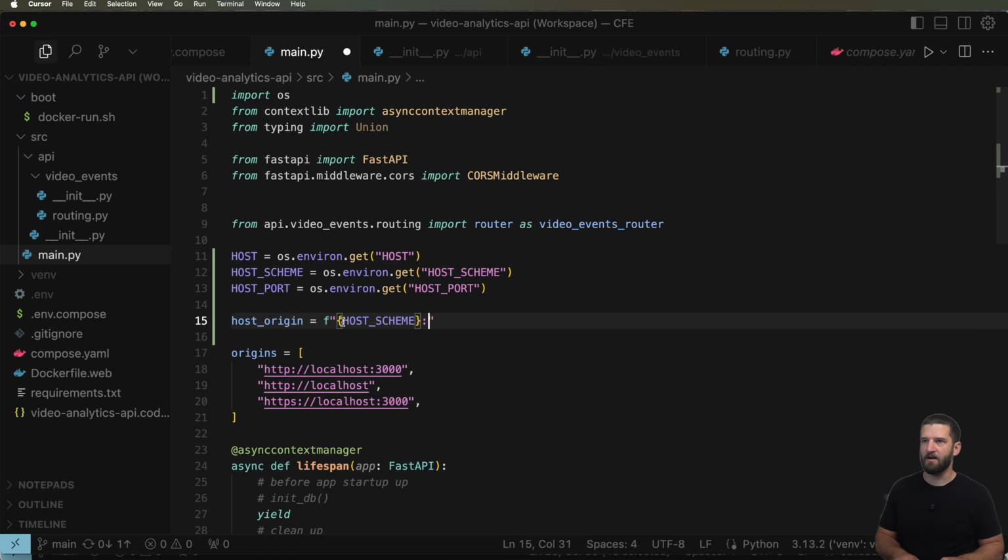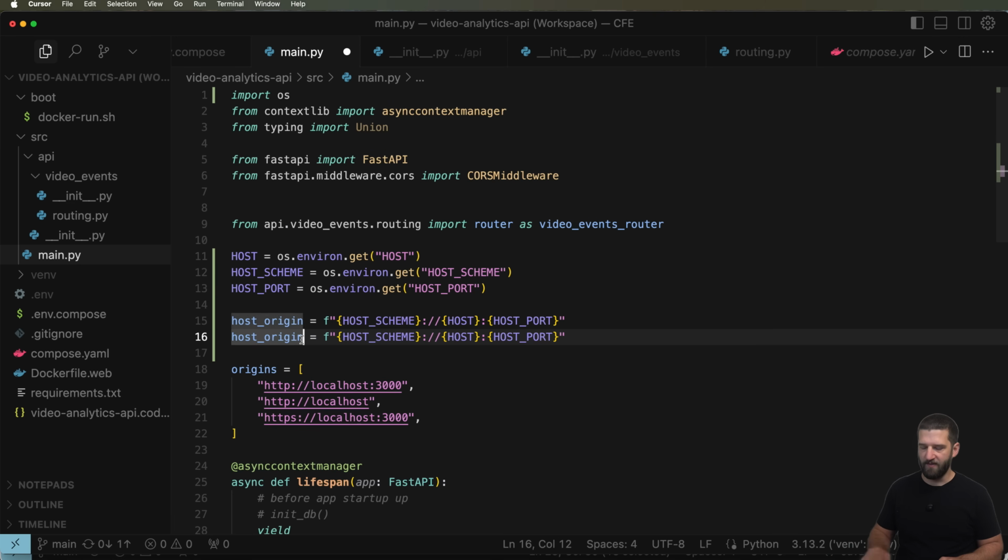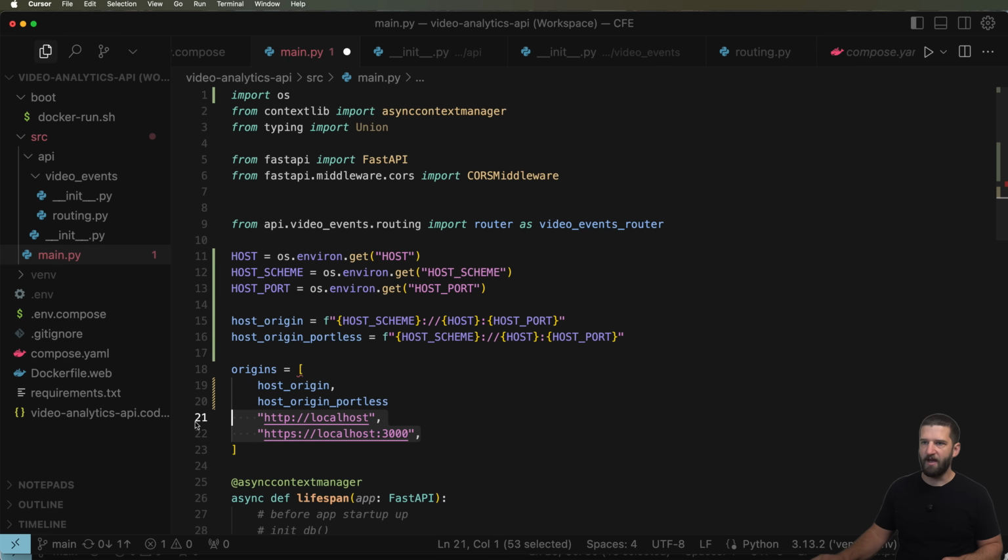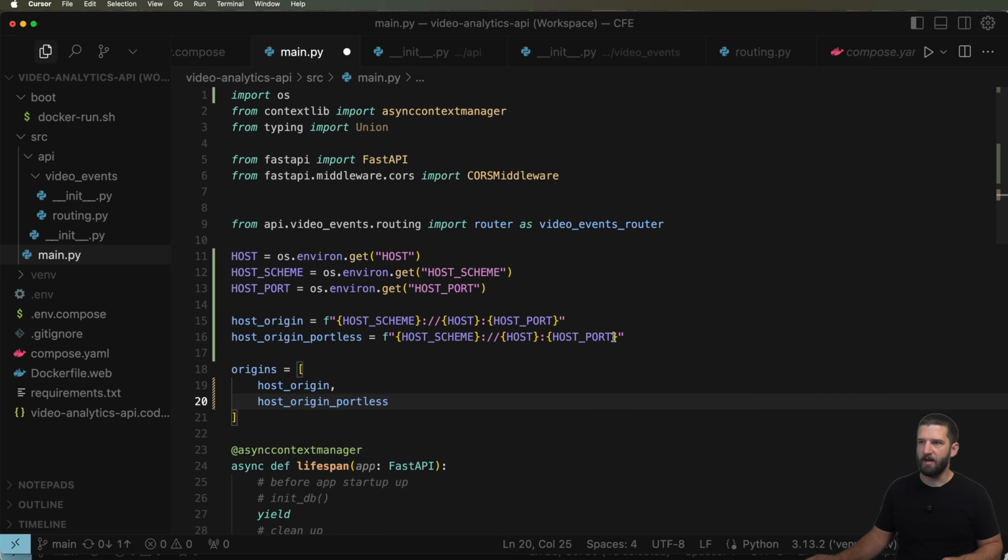So the scheme in here, and then you could bring in the host in here, and then the port. And then you could also do it where it's not necessarily with that port as well. So host origin, and then let's say port lists, right? So this would give me the ability to have the origins coming from environment variables. But this of course requires me to actually set them, because right now they're just simply not set.